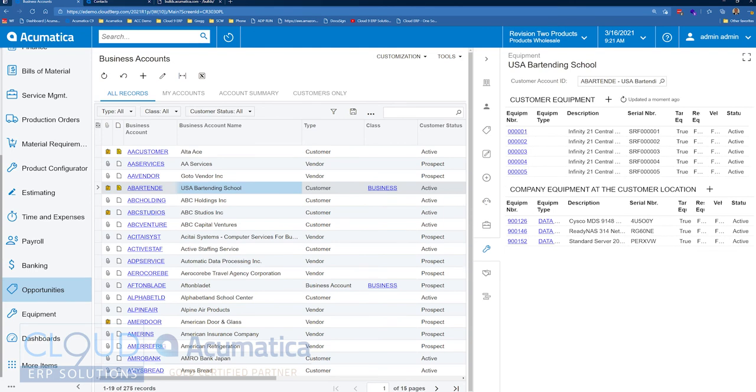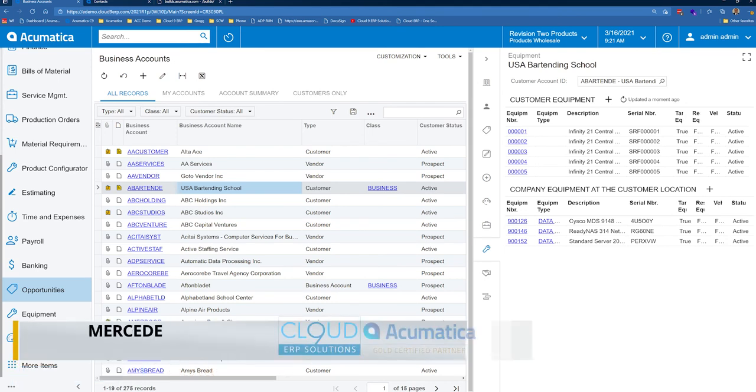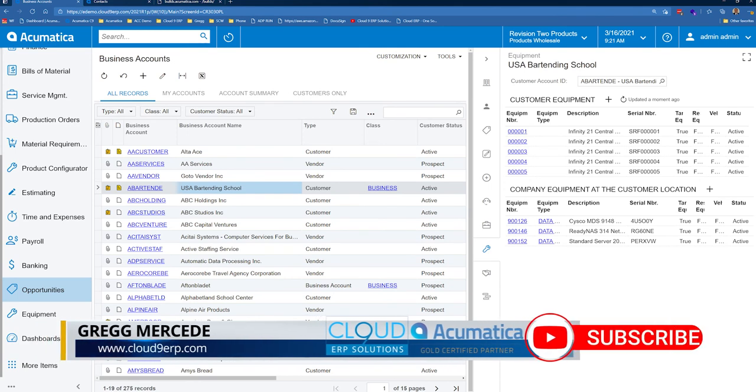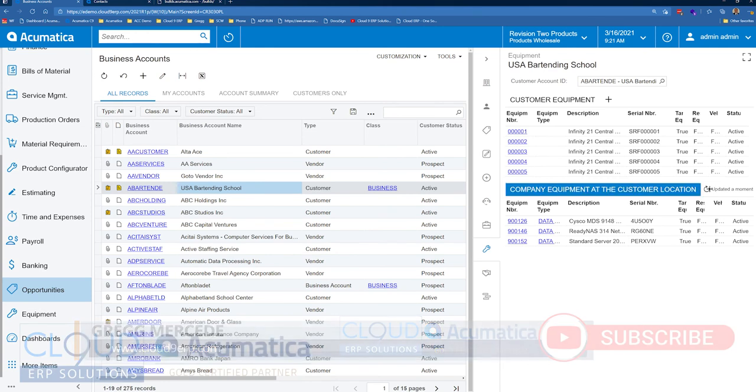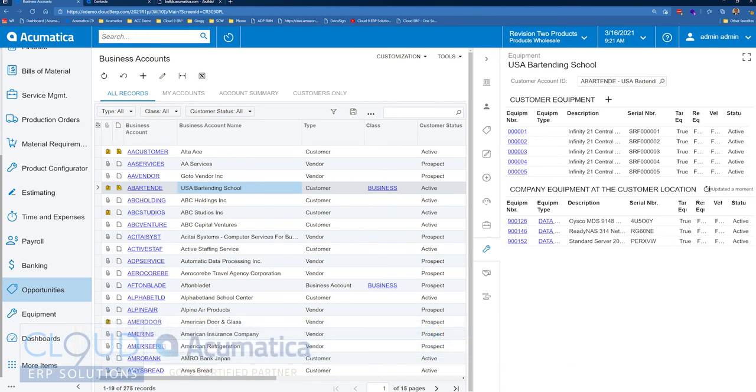This view shows current customer equipment. So in our service order module, we give you the ability to track any equipment that the customer has, their serial numbers, and their warranty status. So you can get to that information here. This is related to the customer that we've selected here. And this also reflects any company equipment we might have at the customer's location. It's been checked out.